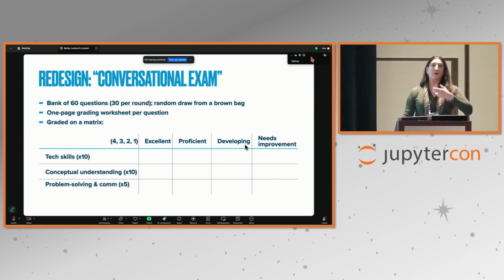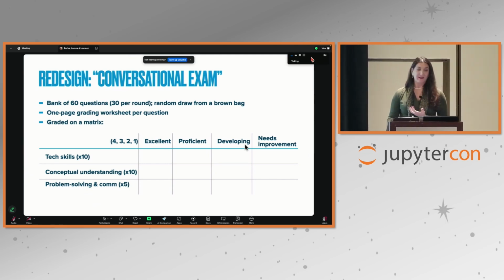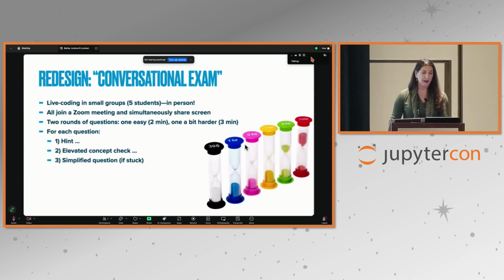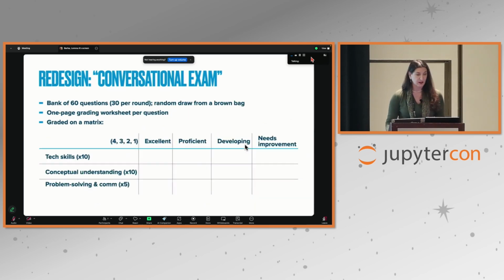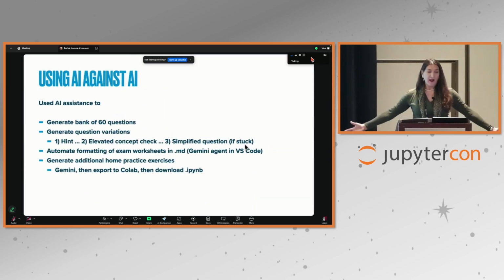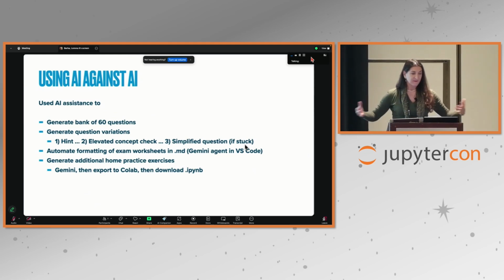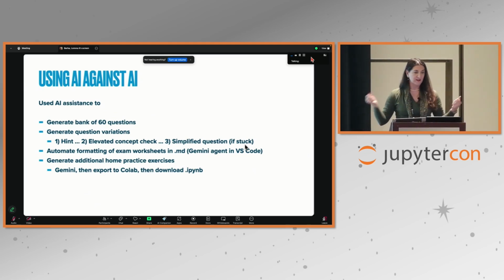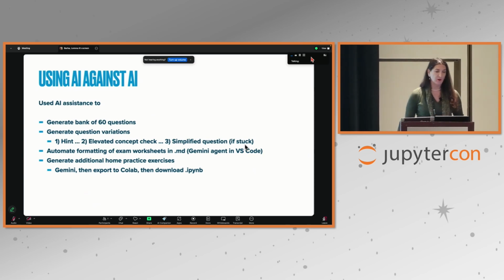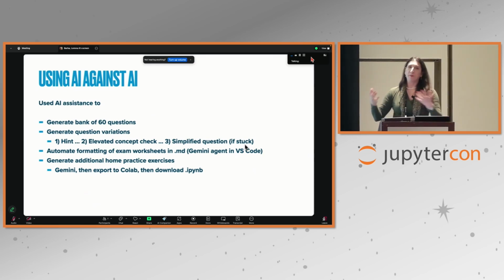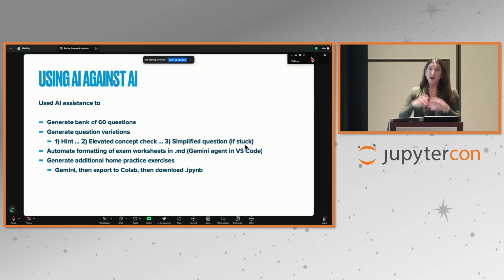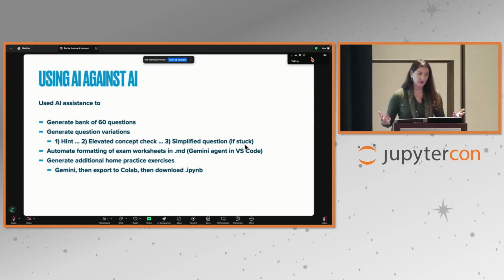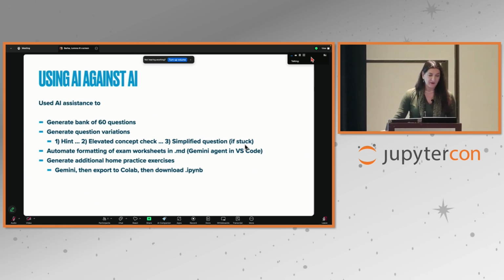But creating this exam, 60 questions, and also remember for each question I had a hint, an elevated concept check, a simplified question, is a huge amount of work. So what did I do? I used AI. So we use AI against AI. AI Assistant allowed me to create the bank of questions, allowed me to generate the question variations. Of course, it was all checked, but it was work that was possible to do thanks to having AI. I couldn't do it just by myself.